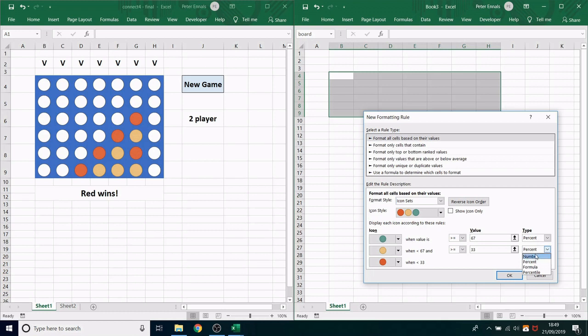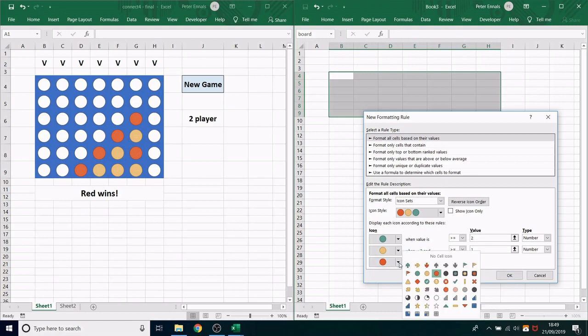So I need to change this to number because we're going to use the numbers 0, 1 and 2. I'm going to change those values. What I've done here is I've said this first icon will be shown when the number is less than 1, or in this case we're going to use 0, and I want that to be an empty cell, so I'm going to make it a white circle.